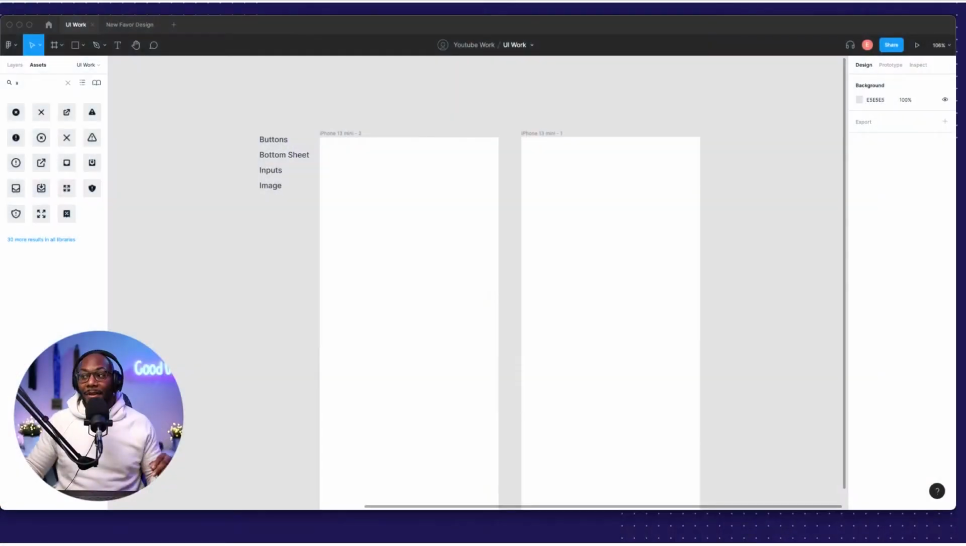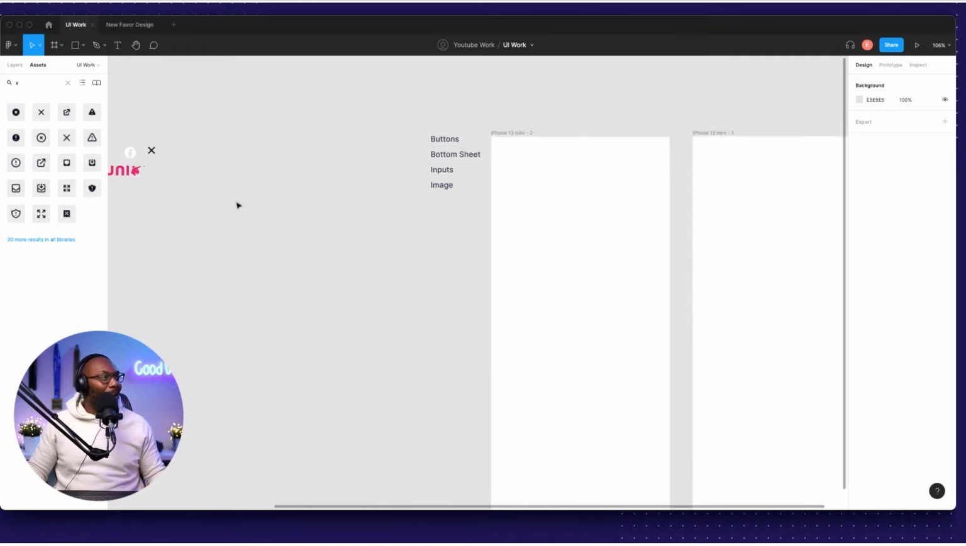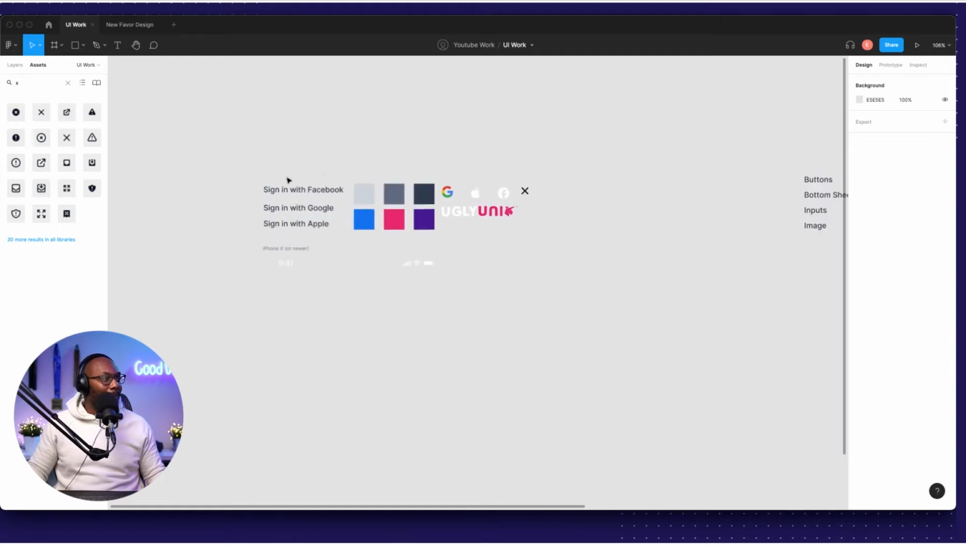Let's jump into Figma real quick. Boom, we here. All right, so we're gonna try to get this done pretty quick. So we're gonna make some buttons here, some SSO, single sign up, and we're gonna make some just regular button, and we're gonna make a bottom sheet, inputs, an image, and all we're doing is making just a login. That's super simple, right? Everybody can do that.